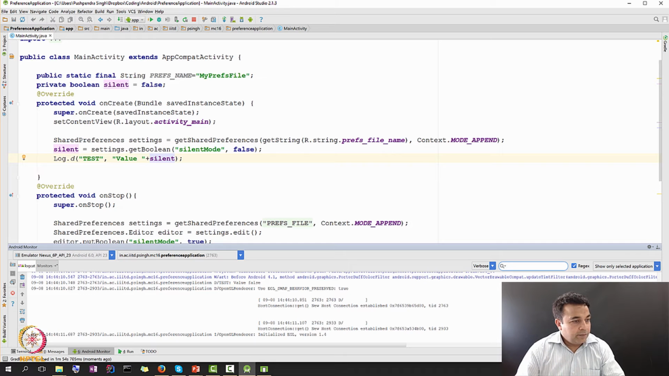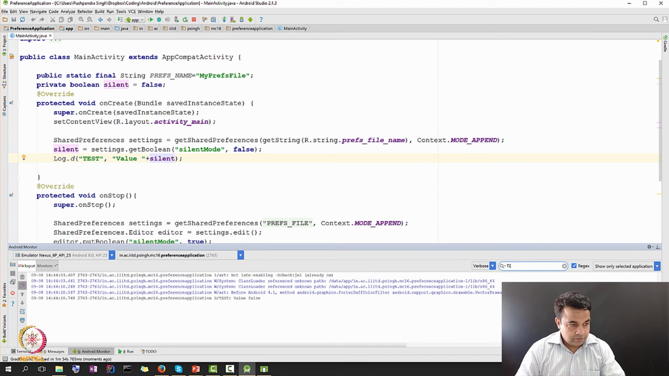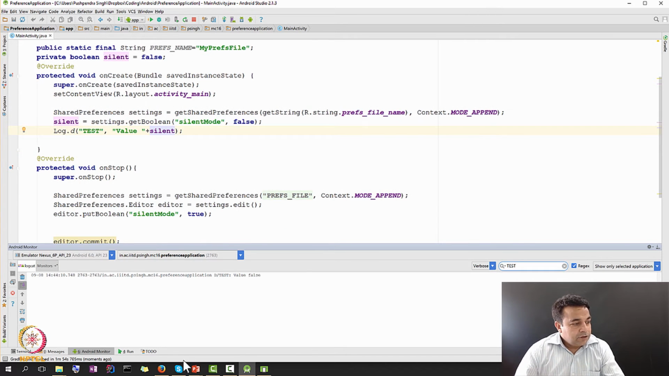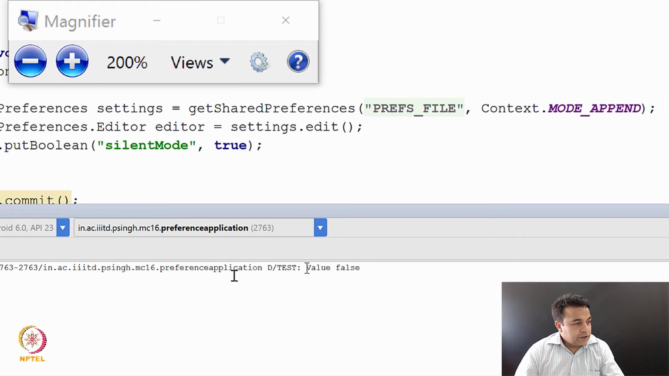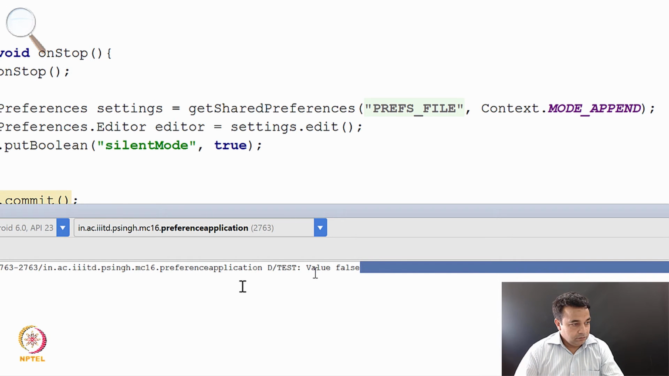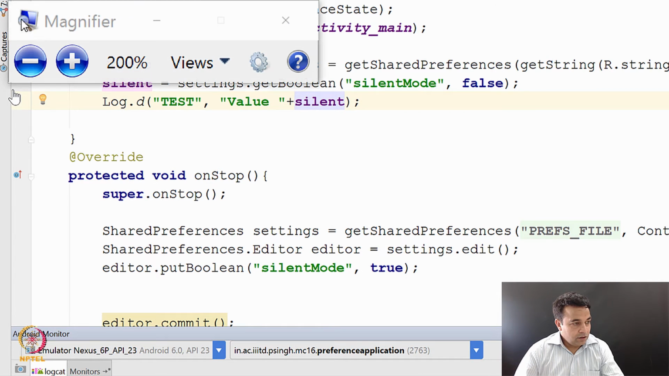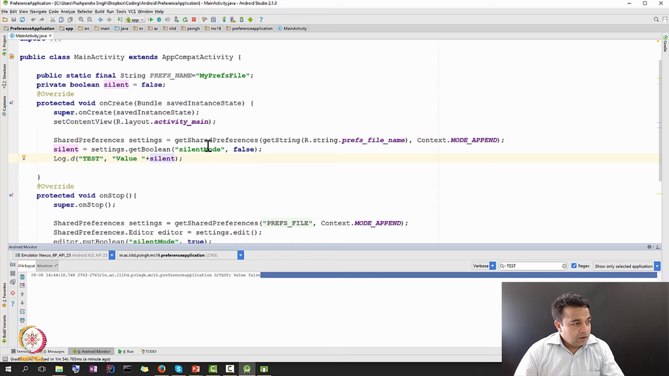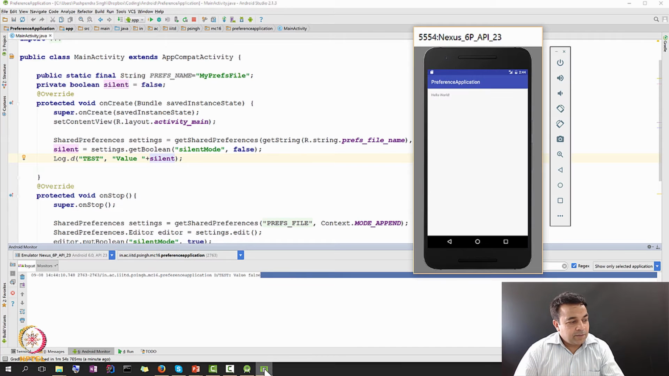And let me set the filter. As you will see, the initial value printed is false. This value has got printed because initially it is false. Now let us close this application.